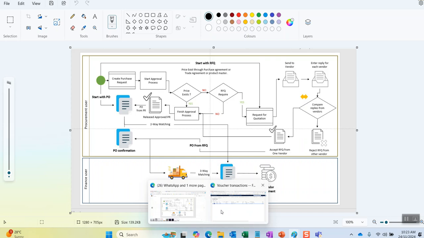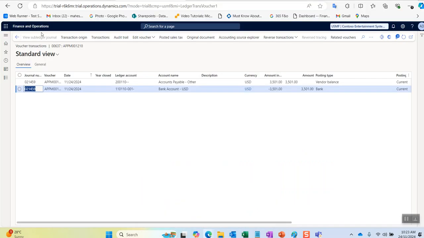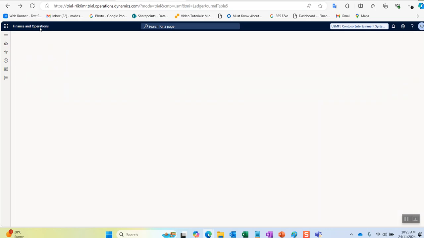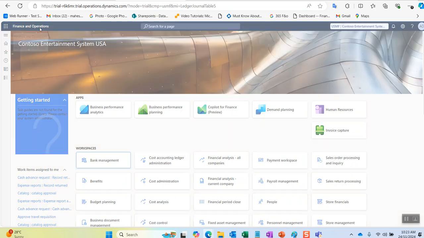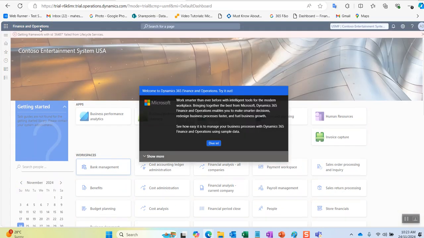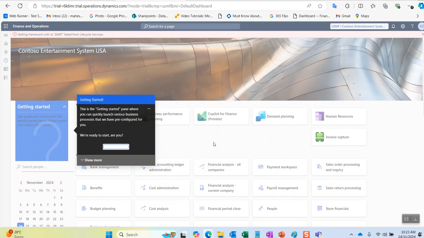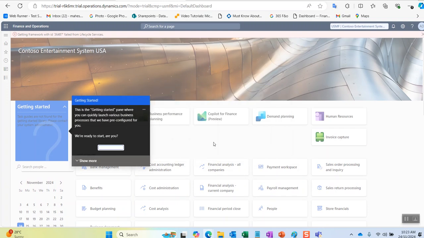Okay, so let me go back to Dynamics. I'm at the home page. Now I'm directly creating the purchase order to demonstrate how we can issue the advance invoice and advance payment. So far we have seen the complete procure to pay cycle. Now, in between, we want to issue some advance to the vendor. To issue an advance to the vendor we need to generate the advance invoice and payment. So there are two conceptual things which you need to do.